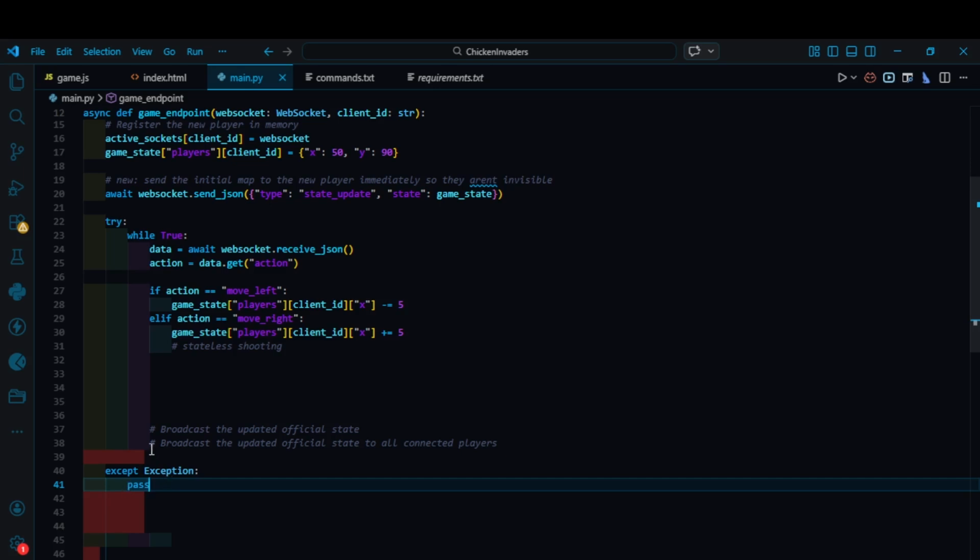So now we're going to add the stateless shooting and then the web disconnect. So I remove this first. Come here.